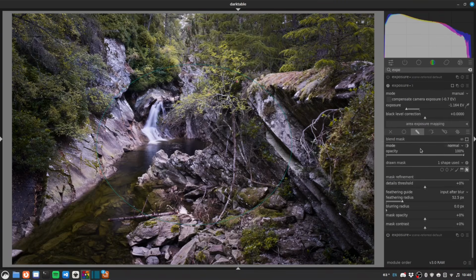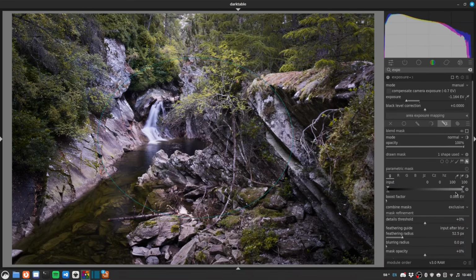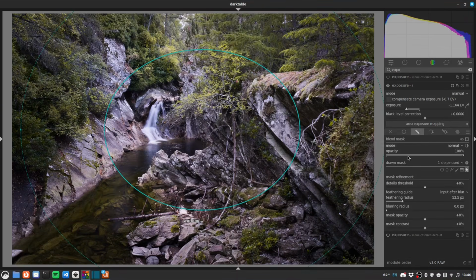So a drawn mask here is just affecting where you draw, or outside where you draw in this case. But for example, if you wanted highlight protection, you didn't want to darken highlights unnaturally, you could use a drawn and parametric mask and just exclude your highlights with the slider here that we used for our mid-tone contrast. It's the same idea, just exclude the high tones, and all of a sudden you're not vignetting the highlights. But for this one, we're fine with just a drawn mask. I think that's pretty good.